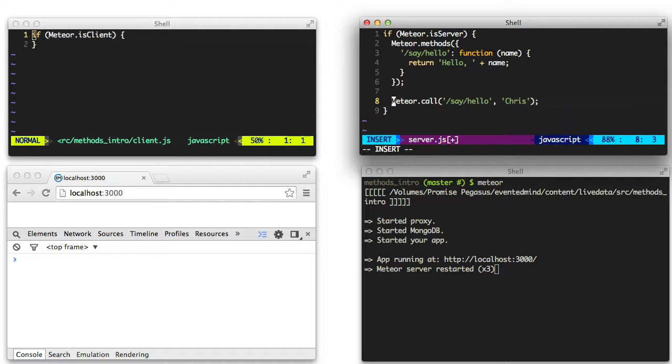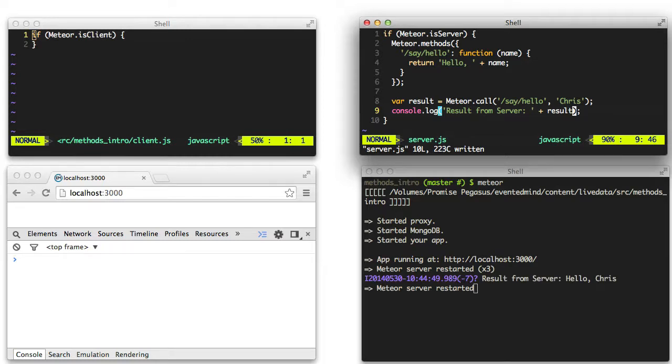Now, when we're on the server, we can get the result synchronously. In other words, the return value of calling Meteor.call will be whatever gets returned from the Meteor method. And we can store that result in a variable, just like we have here. So what I'll do is print out the result from the server. And if you keep your eyes trained on the console below, you should see that the result from the server is hello, Chris.